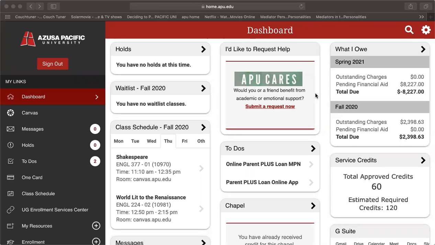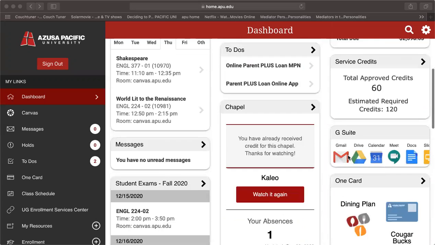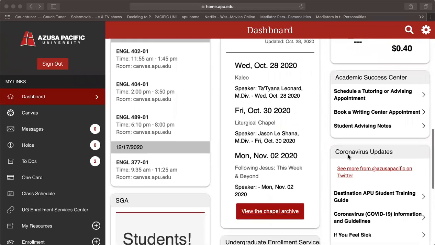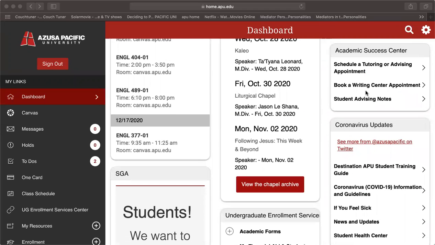Hi, so today I will be walking you through how to access your advising notes from home.apu.edu. First, once you log in, it will take you straight to your dashboard, and what you're going to want to do is scroll down to see if you have the Academic Success Center widget already on your dashboard. This is what it will look like. If you don't have it on your dashboard, that's okay.